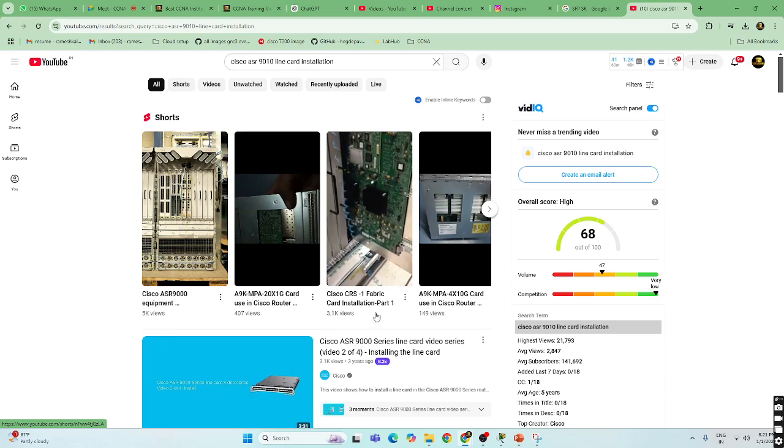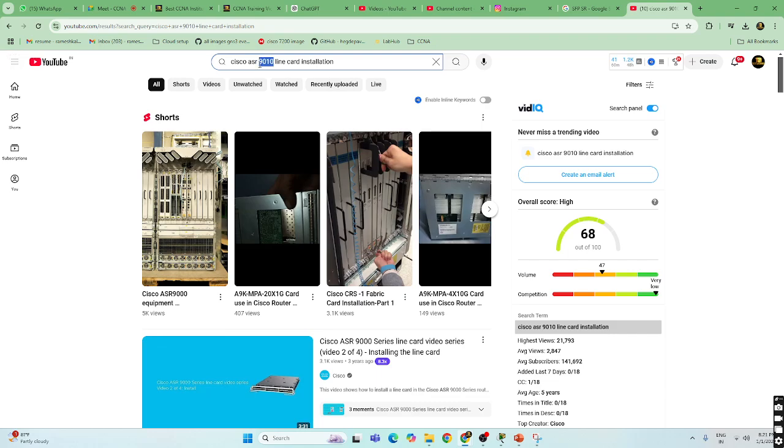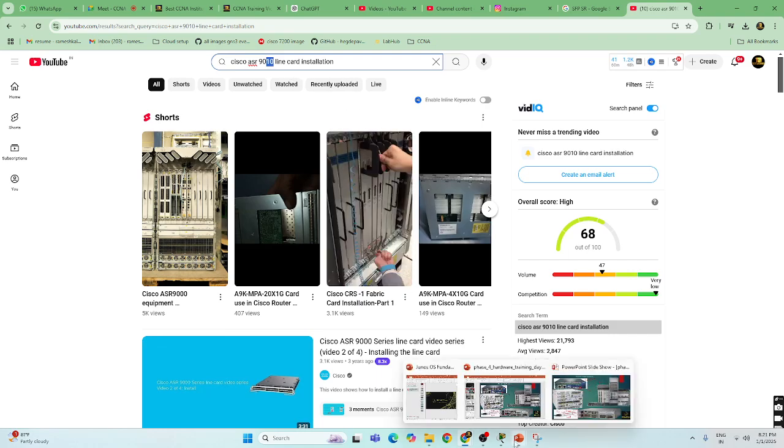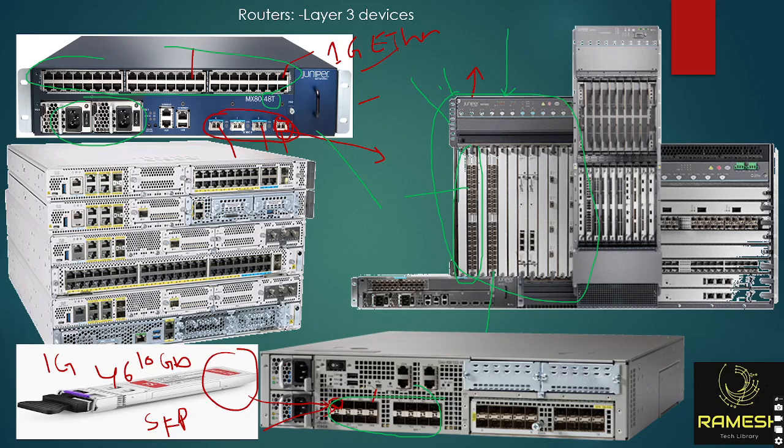That is based on the model. Coming to ASR 9010, you will see 10 line cards. That's why they call it 10. 10 line cards does not mean 10 routers, brother. It's one router only, and you will see 10 line cards having ports, 10G ports, 40G ports, like that. Clear? These are the ports.